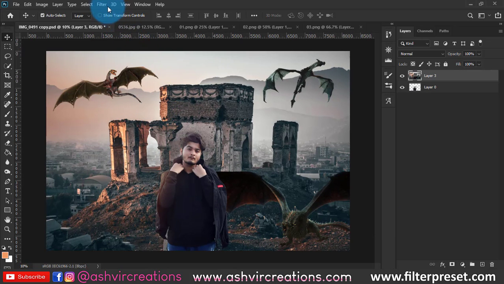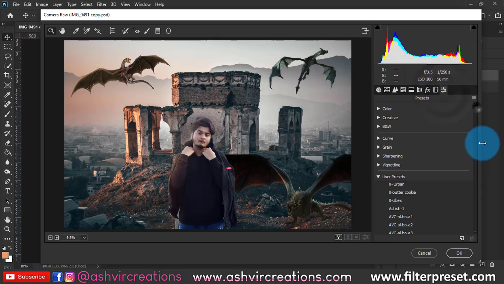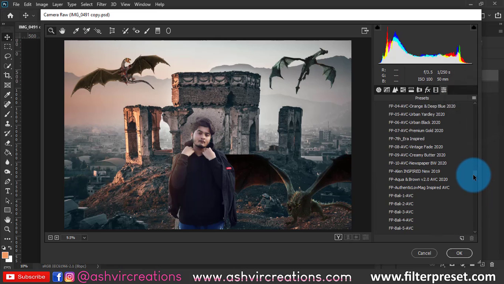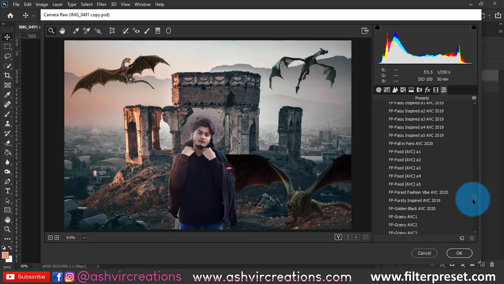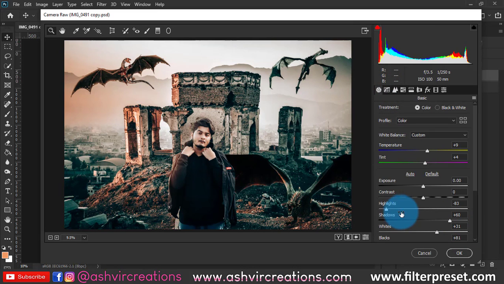Select the crop tool, and once again hit enter and just crop it. Now just go to the filter, select the camera filter, and from here we're going to select the preset, that is the forest vibe preset. Where is it? Yes, here it is, forest vibe preset. As you can see, this preset is looking so perfect, guys.